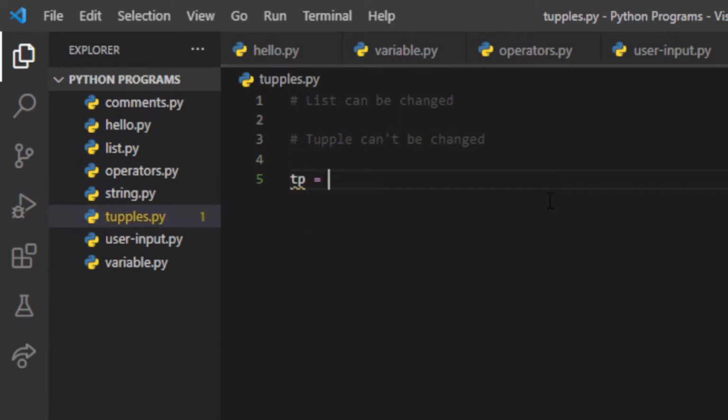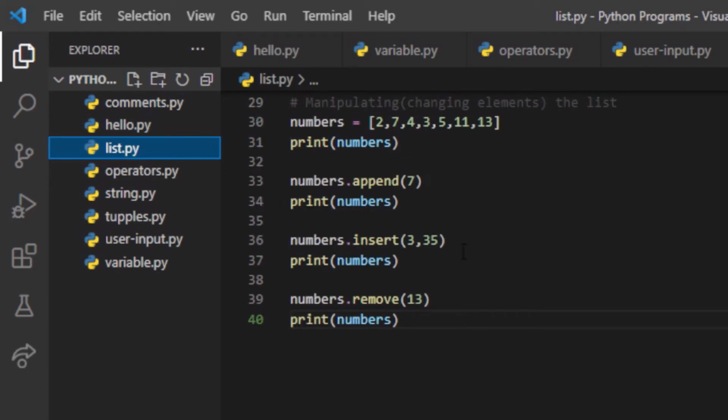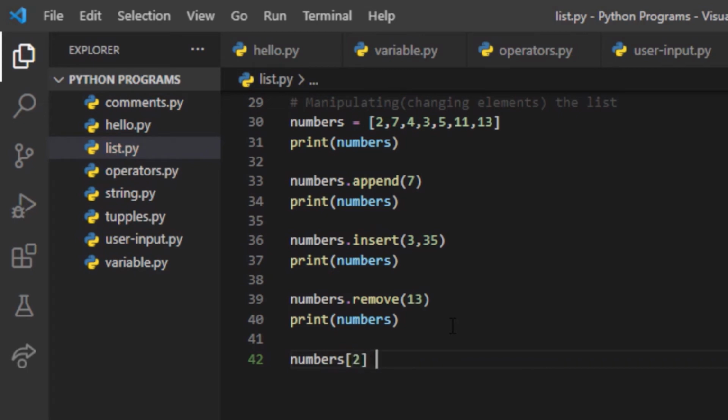I will write tp equal to 1, 2 and 3. So the tuple is created here, and now let me try to change the value. First of all, let's see whether we can change the value in the list or not. I had inserted the thing. If I want to change the value directly, I want to change numbers and I will give one position, that is 2. I want to change 2 to 8.